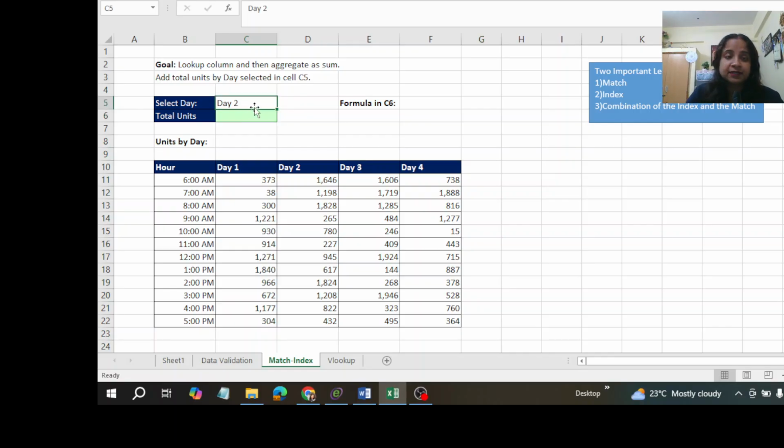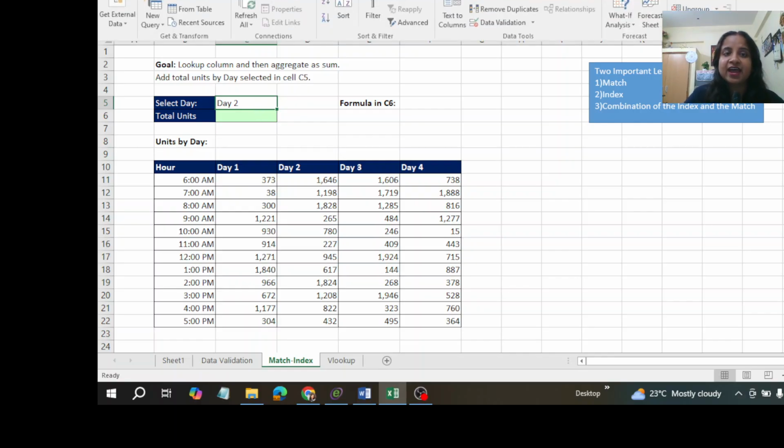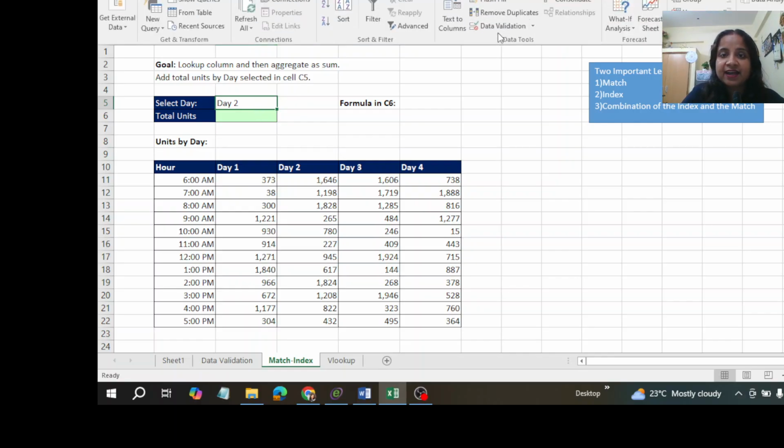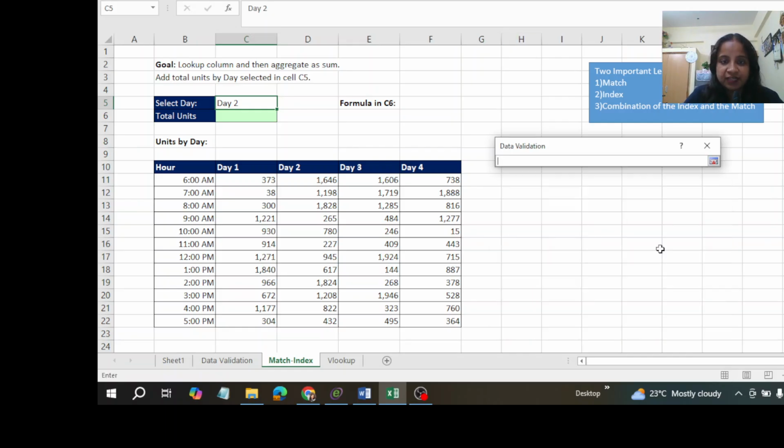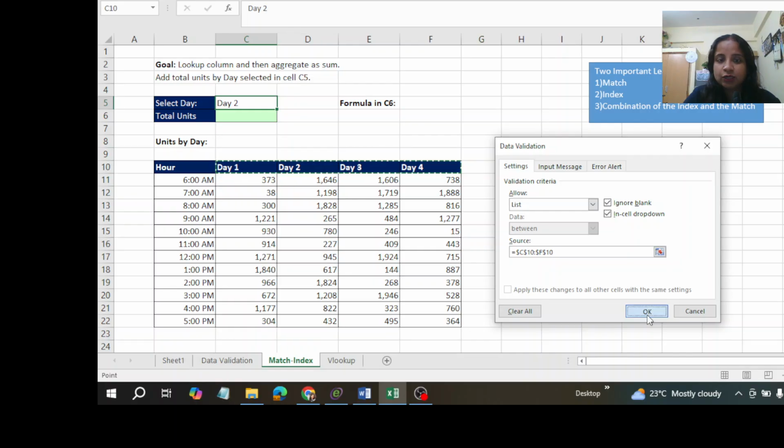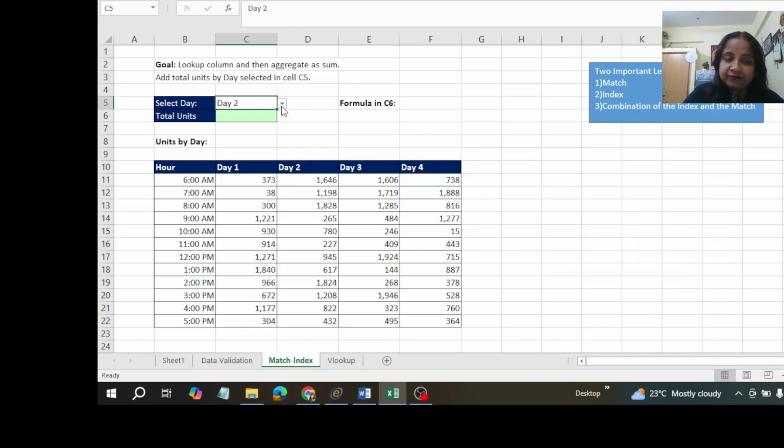For selecting day 1, day 2, we want to skip the typing step, so we will use a list. For that we again go to Data Validation, choose List, and for the source select day 1, day 2, day 3, day 4, OK, and we can see that the list is getting displayed.